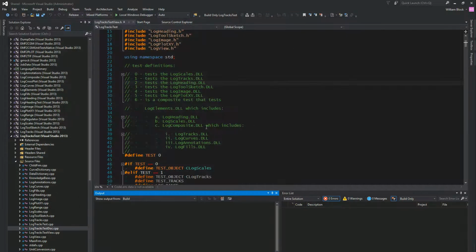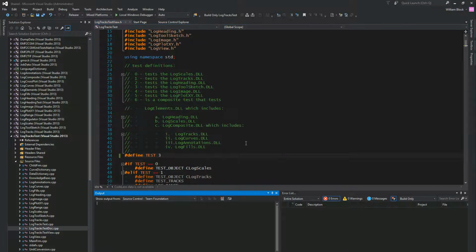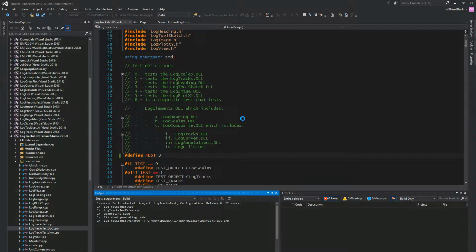If I change this test from 0 to tool sketch, which is 3, it'll read, oops, yeah, that's correct. If I change it to 3 and then compile that and run it, that component, another smart component, goes out and reads whatever tables it needs to assemble the tool sketch.